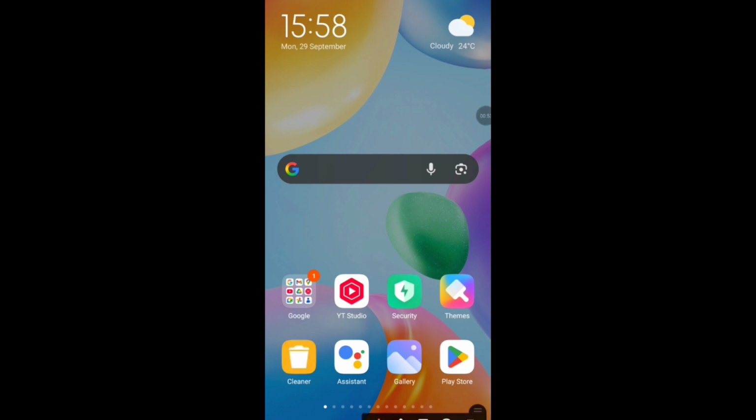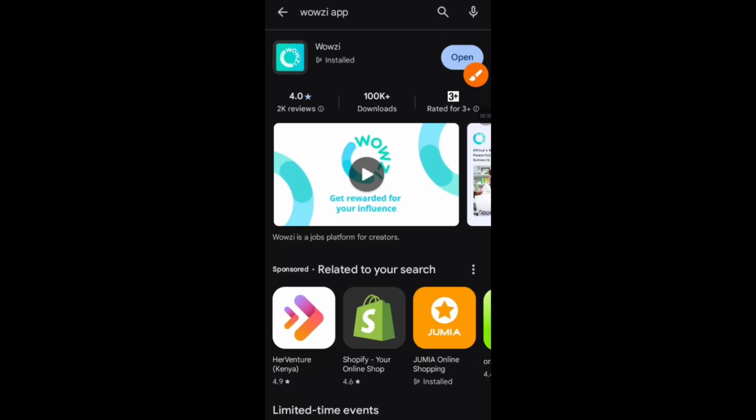So first thing, you open your Play Store. Once you open your Play Store, you search for the word Wowzi app, and then you open it. Once you install and open it, this app will pay you whenever you post other people's content. It will not matter how many views it will get. It only matters that you have as few as 500 followers on each social media, that's Facebook, Twitter, Instagram, even LinkedIn, and you are going to get paid.